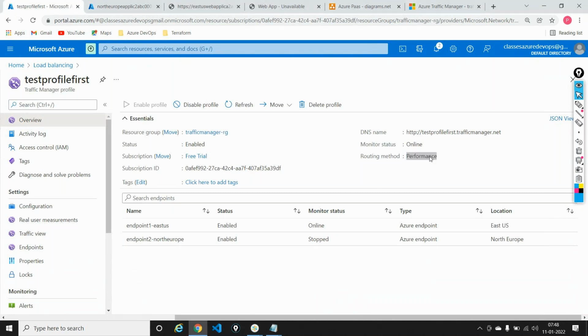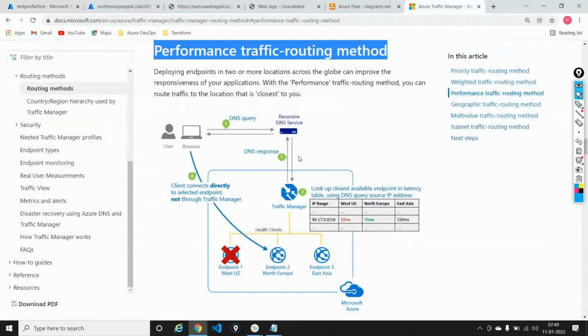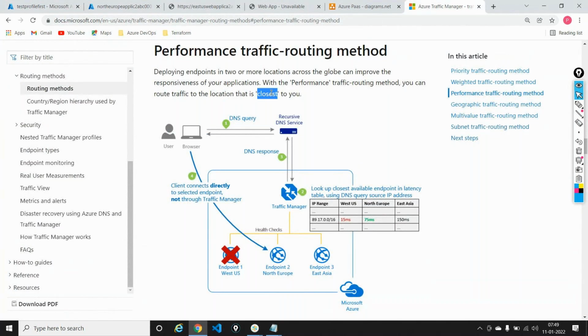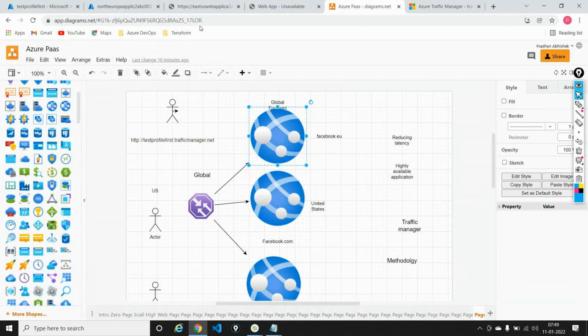The routing method will usually be performance, or it depends upon what you want to achieve. In my case, I want to divert my traffic to the closest available server. But what if my architecture is such that no matter where the user is coming from, I want to divert him to the East US website? That is my primary server. North Europe is a secondary server, a backup server, just in case East US goes down.